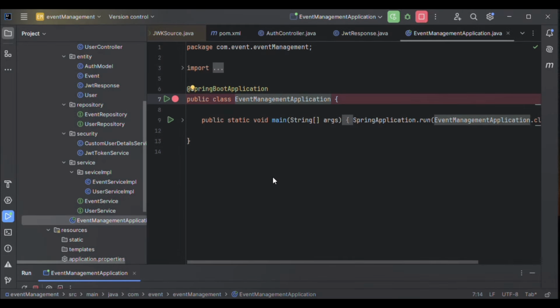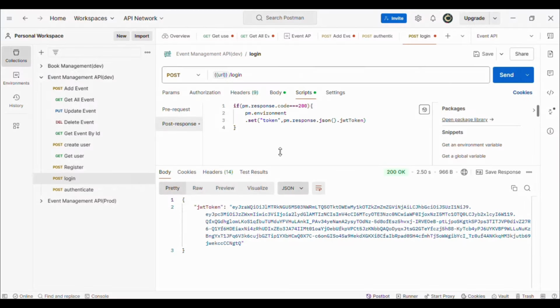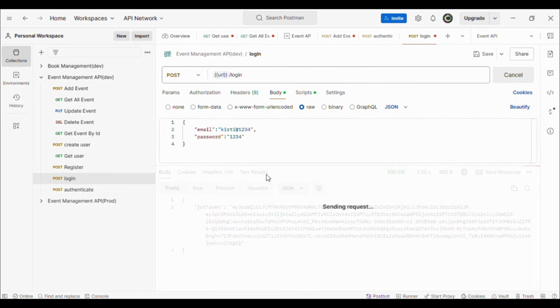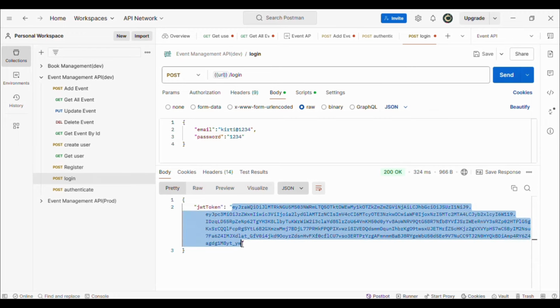This is Kirti. In this video we are going to see the role-based authentication. In our last video we have seen the JWT token. So let's start. First I will go to the Postman. Here in our login API body, we provide the email and password. Click on send. It will return the JWT token.